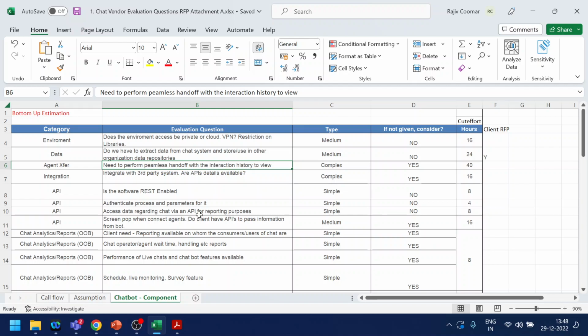Integration with third parties is a simple one: CRM, ServiceNow and so on. Is an API available or not? These are the questions we usually ask. Is the API REST based or not? SOAP is also there, another API type, which is a little more complicated to implement in today's world. REST is much easier when you consider the chatbot as a framework. What parameters are required for authentication? These are usually the questions that we ask.